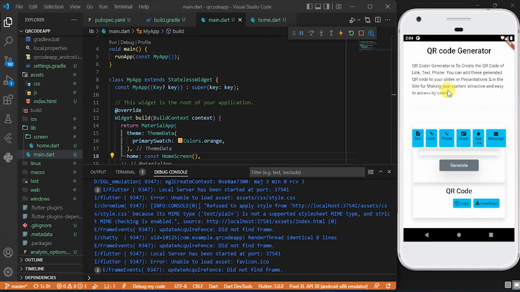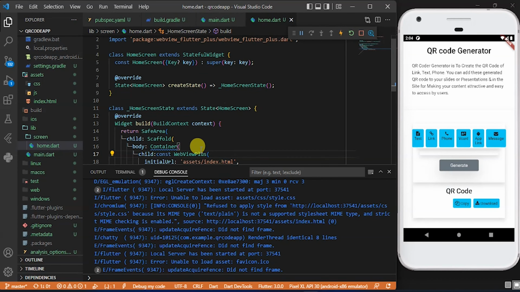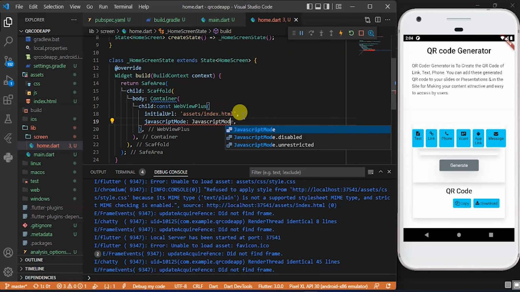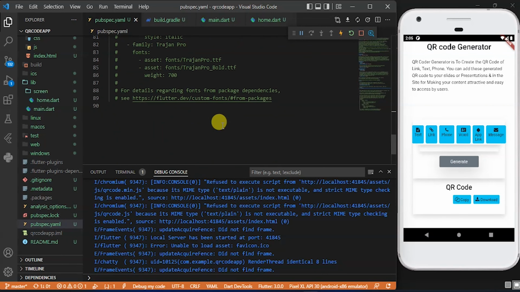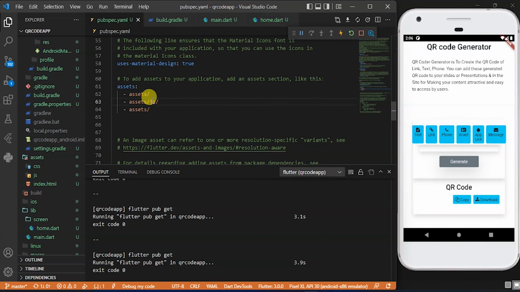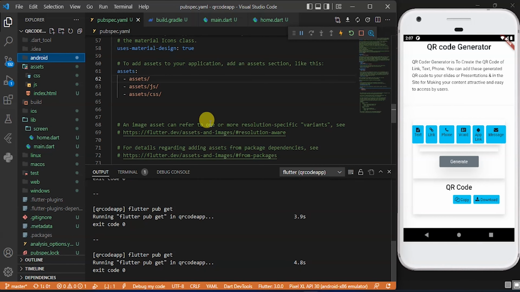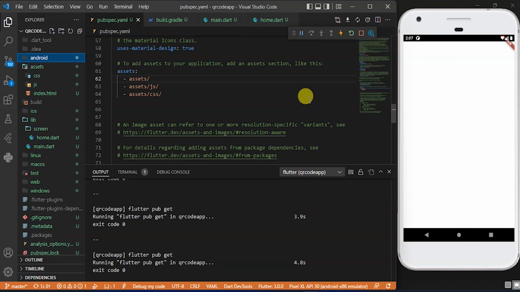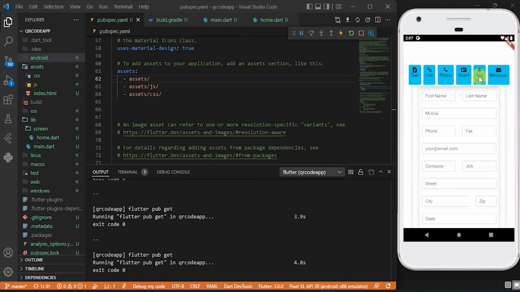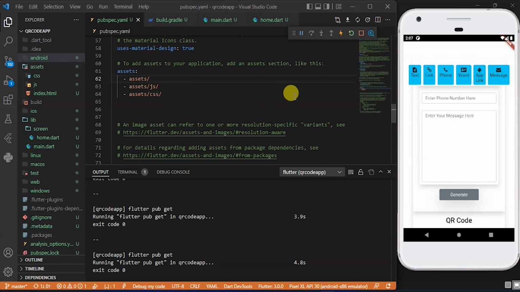And our input fields are not showing. It is because we are rendering those input fields with JavaScript and we have not enabled JavaScript till now. So back to the home.dart file, add here javascriptMode: JavascriptMode.unrestricted, and in the pubspec.yaml file below assets, copy that, paste it here, provide the link to that JS directory and also to that CSS directory. Now let's try to reload our app again, and our input field will be shown there. Now JavaScript mode is enabled, and it renders the input field for every icon there.